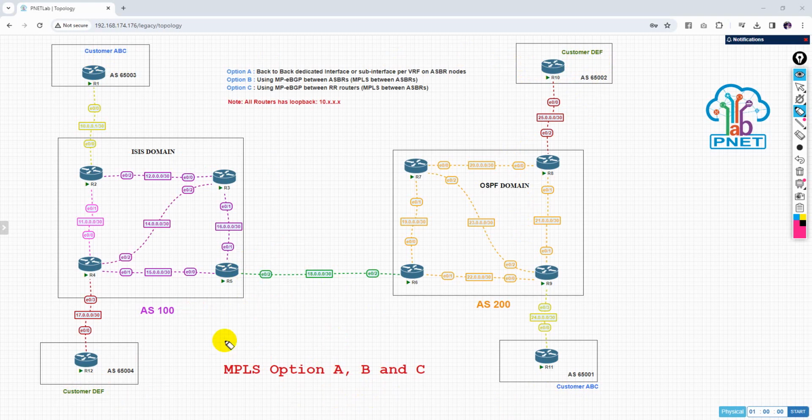But before we do that, we need to configure the internal routing first. For service provider number 100, it uses an ISIS domain, and the other one uses OSPF. For the customers, the reachability will be via BGP. So now let's move directly to configure the whole network, starting from scratch. Let's move to my SecureCRT.